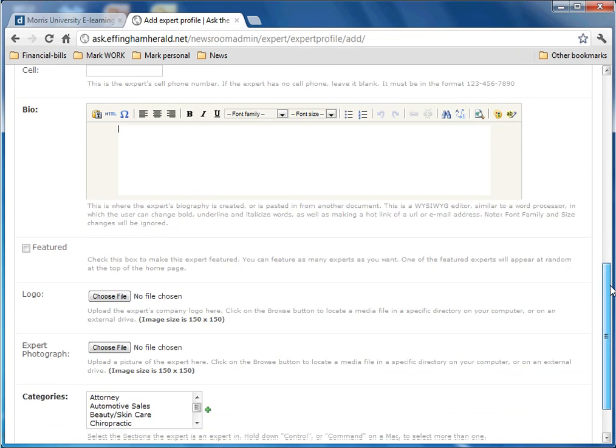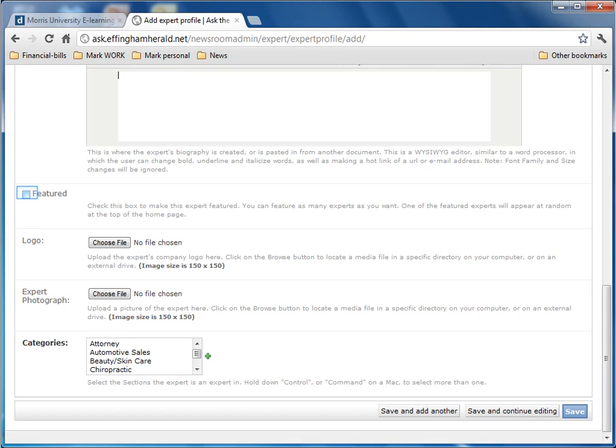Toward here at the bottom, we have featured, a little box there, and that is to make them what's called a featured expert. And that is something that on the home page of the Ask the Expert, it will have in a rotating capacity the picture and a little bio information of the expert that people can click on and get to that expert's information very, very quickly.